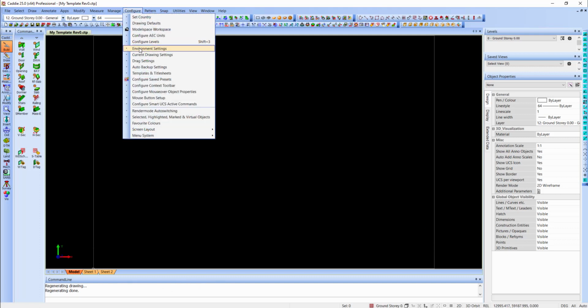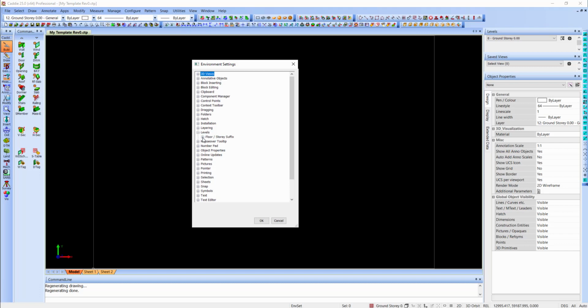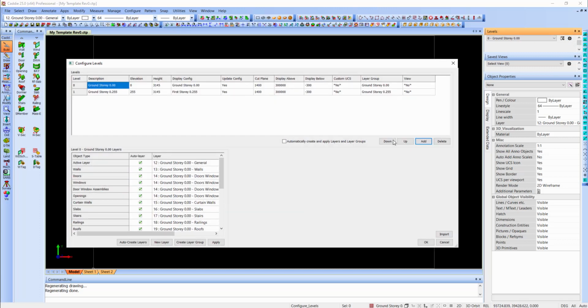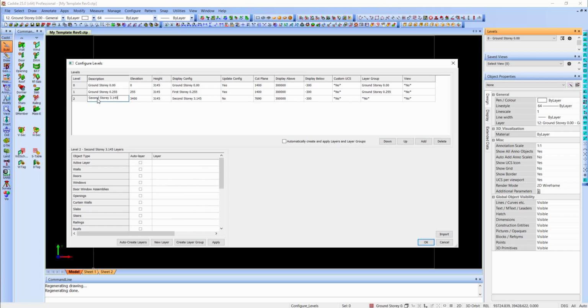I will select again Configure, Environment Settings, select the levels, drill down into floor, double click on the value, and I'm going to change this now to 3.145. Select OK. And when I select my level settings, I will select Add a new layer. Just make sure that the automatic create and apply layers and layer groups have not been selected. Click on Add, and I'm going to double click in here, and I'm going to change that name to first story 3.145. It will start at 3.145, and the height that I want is 2720. The display configuration has already been created and applied. I will select the update config yes, and the height I want here is 4545 as an example.